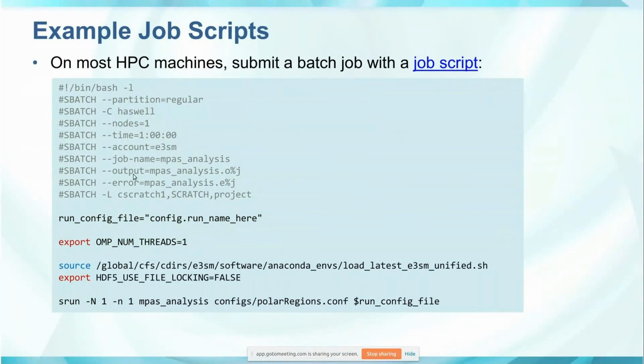And then you would also need a corresponding job file, a job script, on most of our supported machines. So here's an example from Corey, and we have a bunch of other examples of different job scripts that you could look at to help you get started.